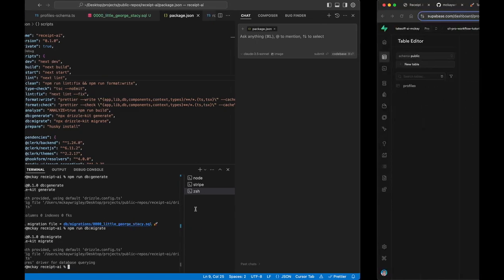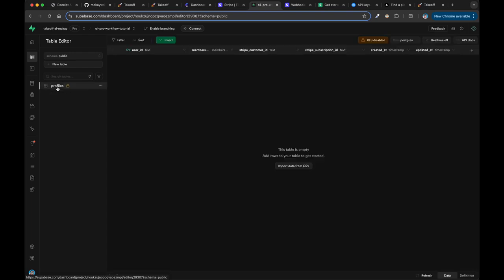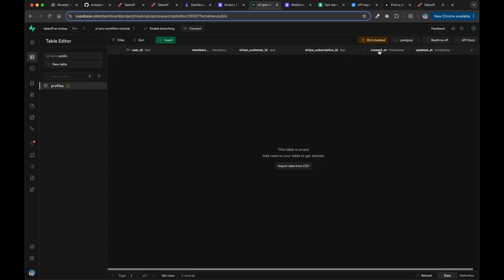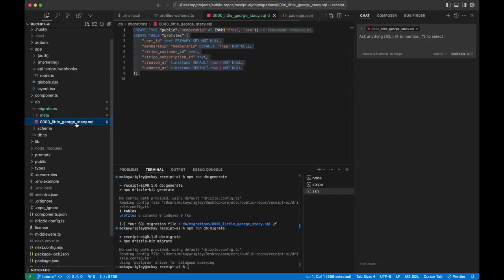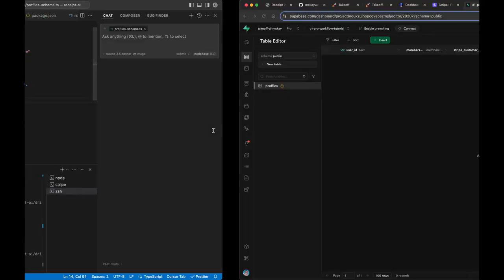Okay, so what we should be able to do is jump back into Supabase here, and you will now see that we have a profiles table in our project. You can see that all of the column types here correspond to what we generated from this migration file, and this migration file got generated from our profiles schema that was written in Drizzle, which is just a nice little ORM that we're using to make creating tables and managing them a lot easier in our project.